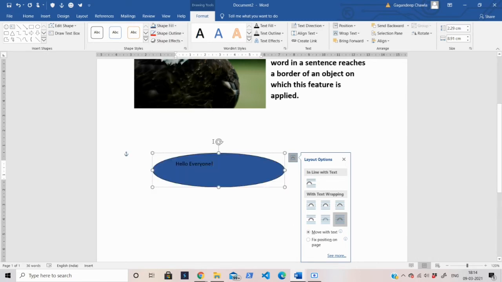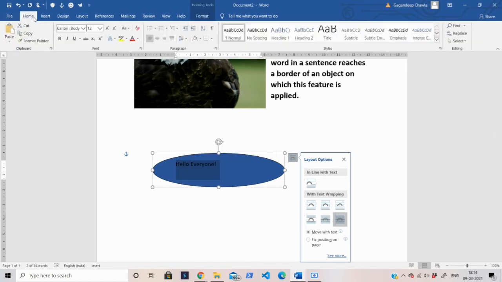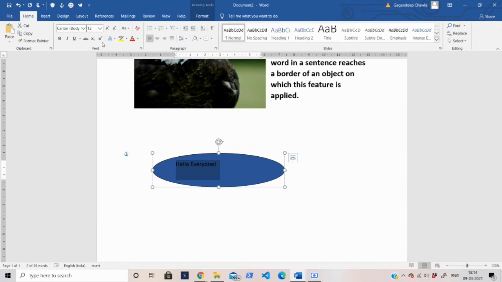Now you can fill the color also inside the text box. Okay, then you can also increase the size of the text using the home tab, font group. Right now the size is 12, you can make it 18, then you can make it bold.